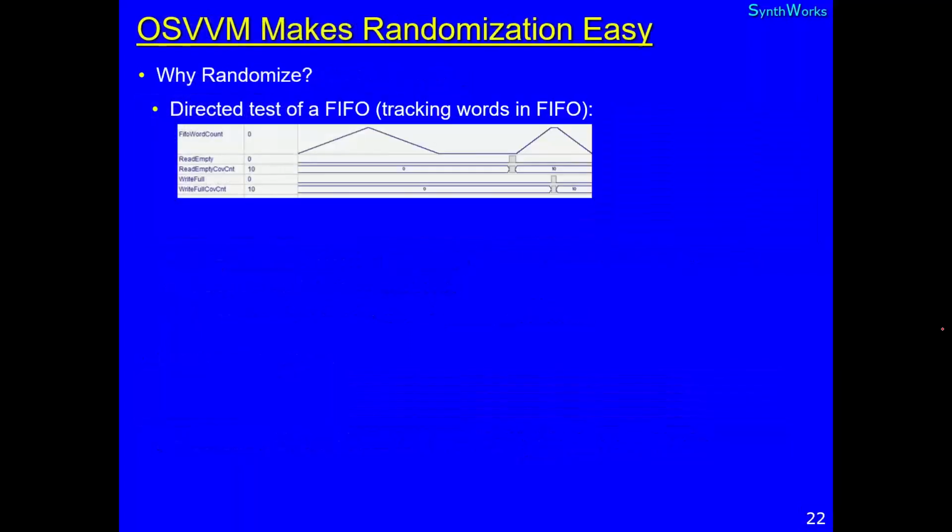Okay, so next we're going to add randomization to our testing. And you might be sitting there saying, why do I want to randomize?